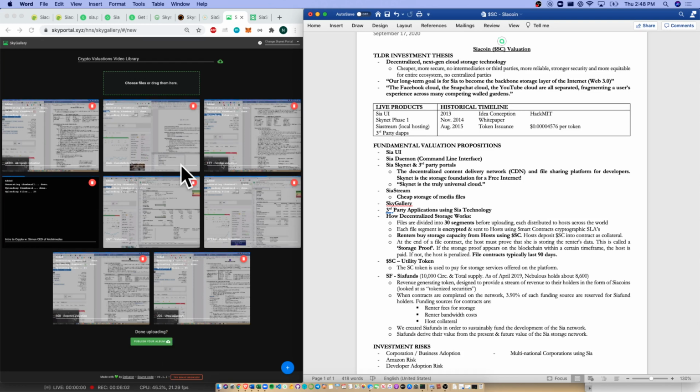But this is really cool. I've kind of bypassed all centralized parties here. I'm using SkyGallery on the Skynet platform to store all of my videos, and then I could give you, the user, one link, and you could go and have access to all of them. So SkyGallery is a third-party application that I think is really, really cool.